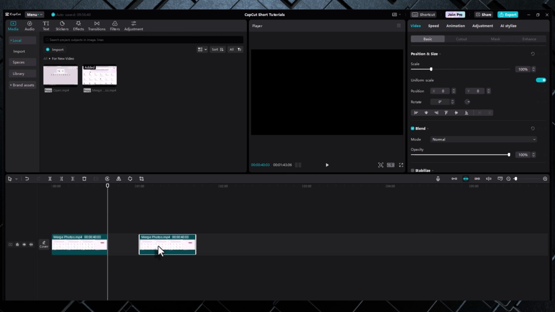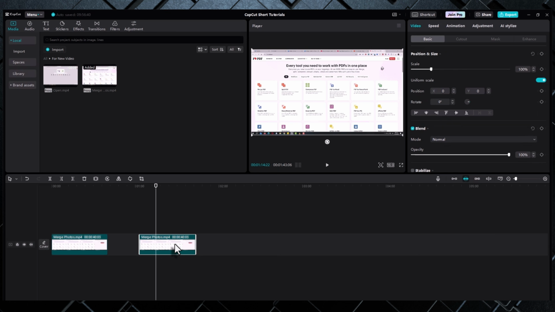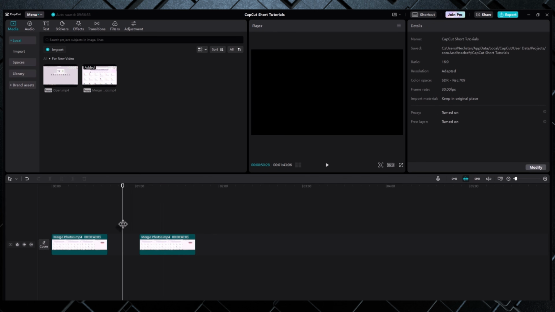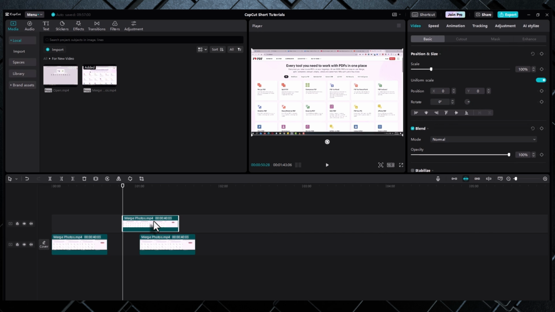If you want to speed up your workflow, we can use keyboard shortcuts instead. Click on your target clip to highlight it, then press Ctrl-C on Windows or Command-C on Mac. Move your playhead vertical line to the exact spot where you want the new clip to start. Then press Ctrl-V or Command-V. You will notice the duplicated clip instantly appears on a new track right above your original file.